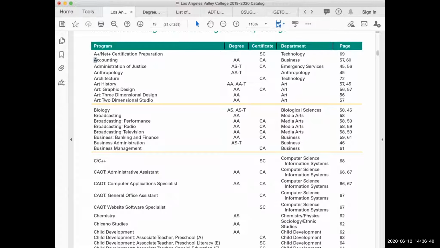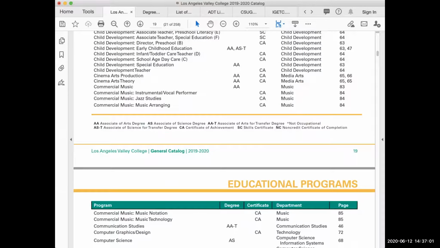So for example, accounting, we have as an AA degree. We have as a CA, which stands for Certificate of Achievement. We know it's under the business department, and in the catalog, if we wanted more information, we can look at pages 57 and 60. Underneath is a key or a legend to all of the abbreviations, which we'll be going through now.